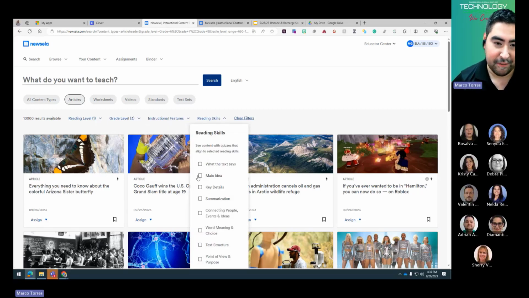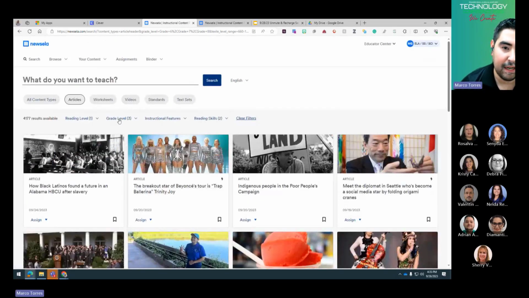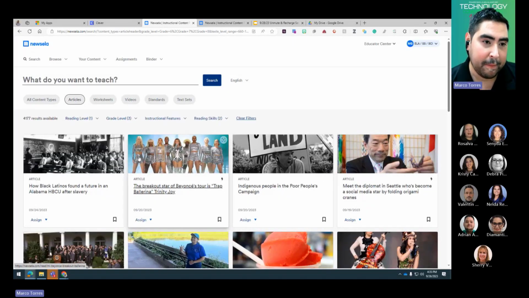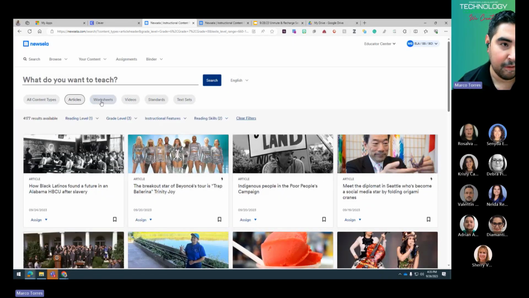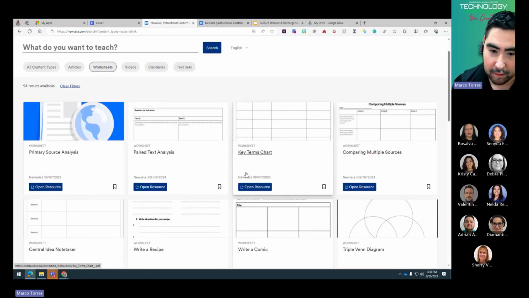If you want articles that focus on main idea and key details, you can do that too. So there's a lot that you can actually filter in terms of what type of article you're looking for. It could get pretty granular if you want it to. Another thing that you will see right when you get to the search bar is you can check out these worksheets.